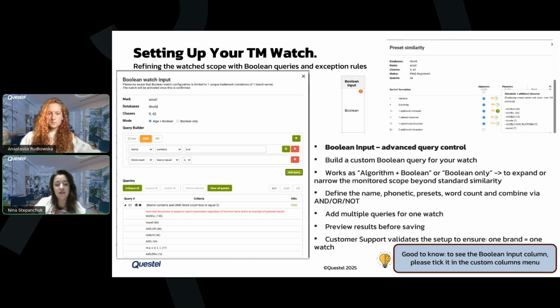And then as soon as the configuration is validated, your monitoring scope updates according to those settings. So we hope that you will like this feature.